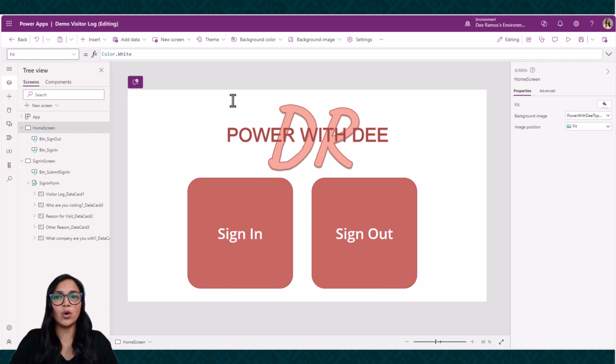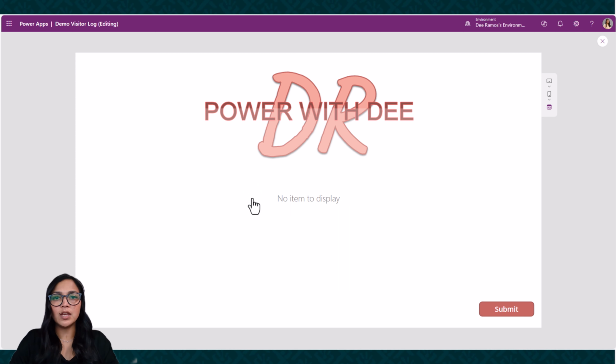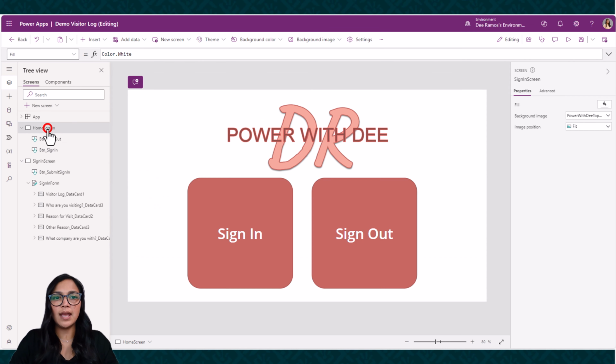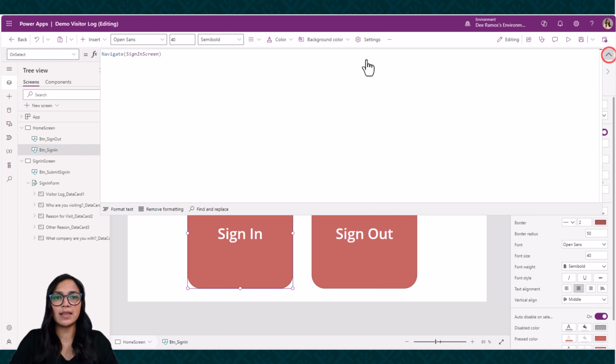And now on our home screen, I'm going to hit play again. And when I click sign in, my form does not appear. So I'm going to show you why that's not happening yet. So we'll X out of this preview. Let's go back to the home screen, and we're going to click on that sign in button. And On Select, let's expand this.